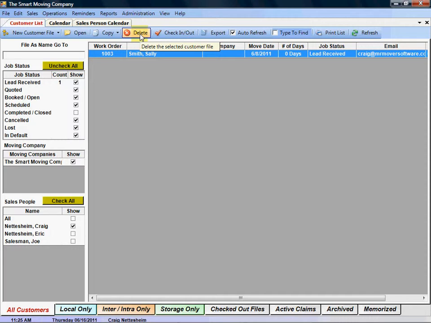You can only delete a file that has a job status of lead received or quoted. That way someone can't accidentally delete a booked move or a scheduled job or a completed job. We recommend that the only time you should be deleting a customer file is if someone accidentally made a duplicate of it. But if a customer does not book with you or they cancel, that record should stay in the system and not be deleted, because that way we can give you closing ratios for your company and closing ratios for the salespeople. And you have a record of all the transactions in case the customer ever comes back to you for some reason.